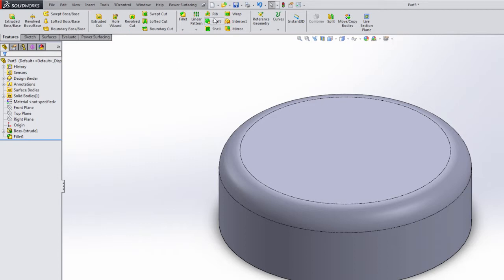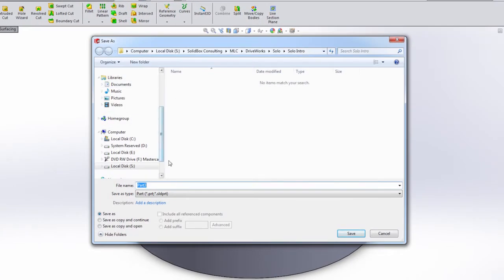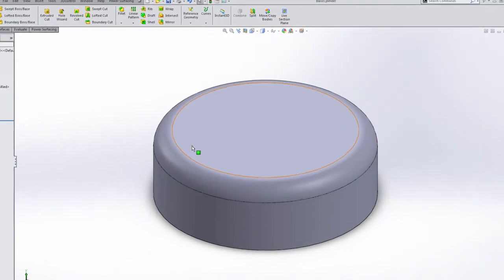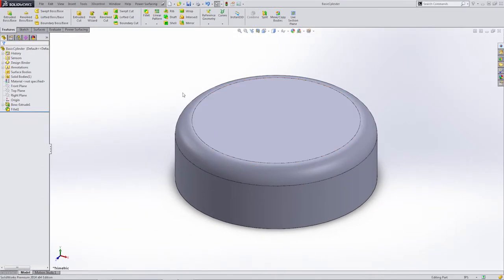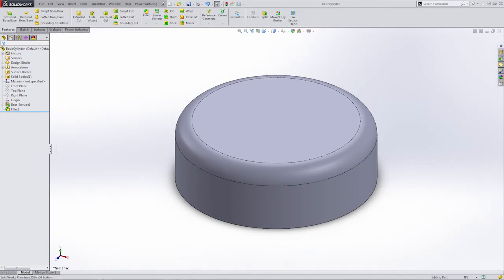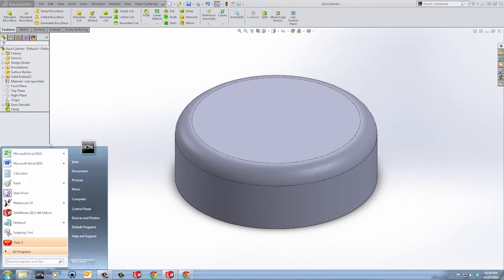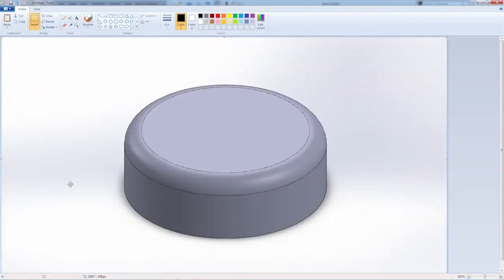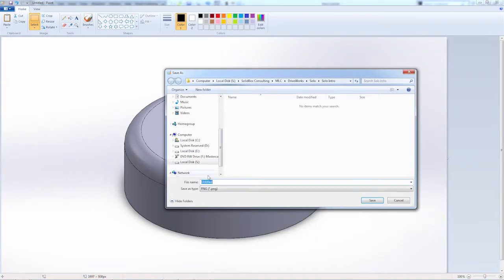So to get started, we need to save this. I'm going to go ahead and just call this basic cylinder. And before we move any farther, I'm going to go ahead and do a view, screen capture, and just capture an image of that. So this means now I can go ahead and open Paintbrush and I can save this as an image file. We'll be able to use this in our user form.